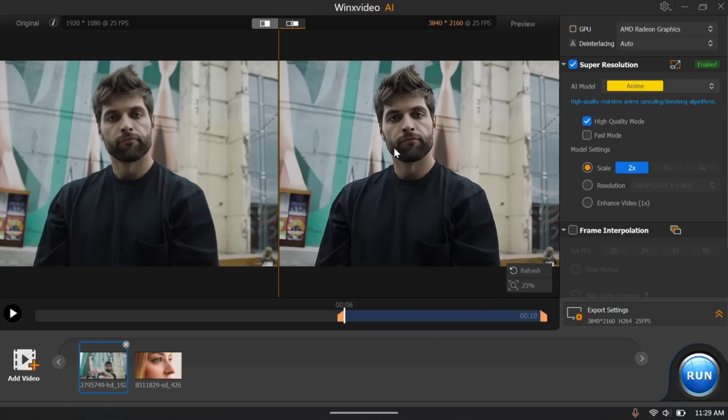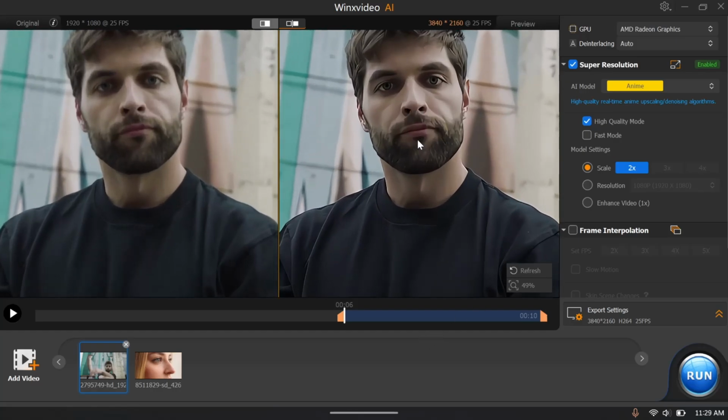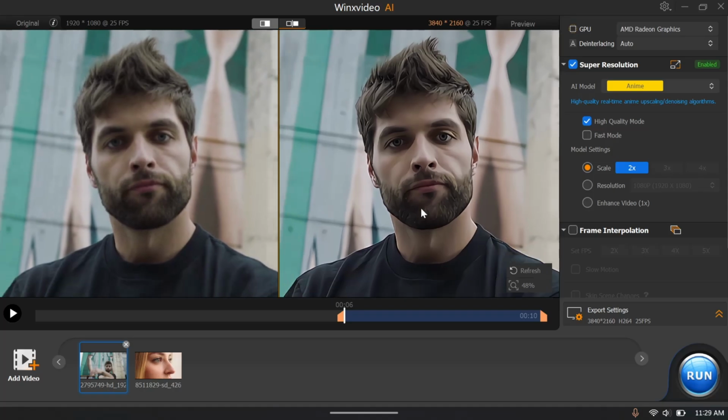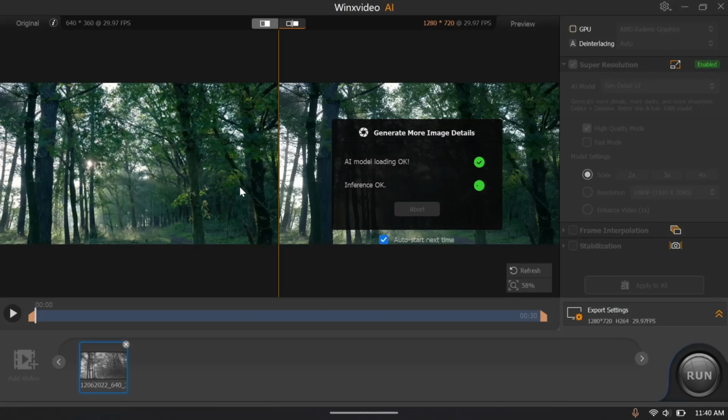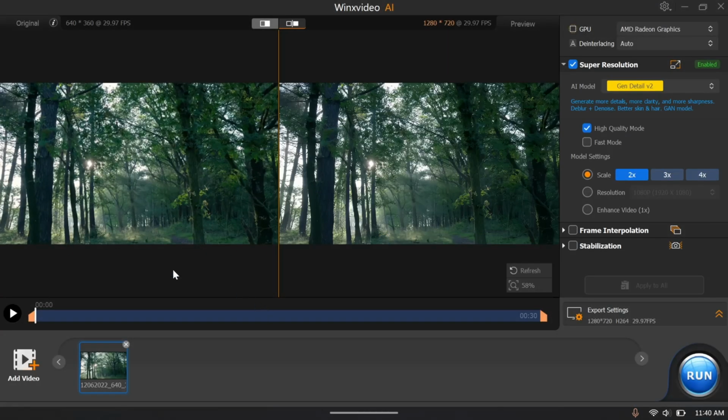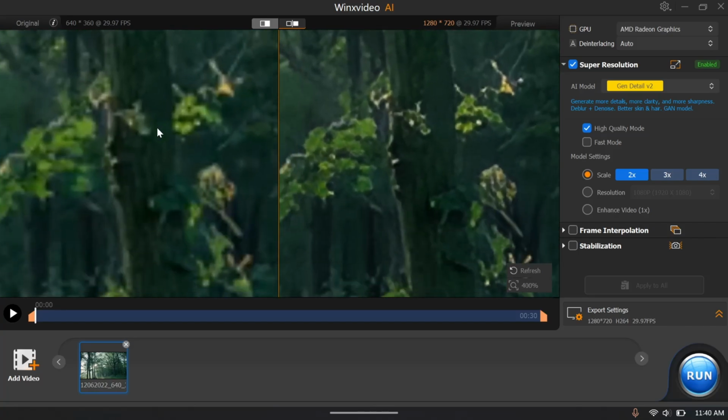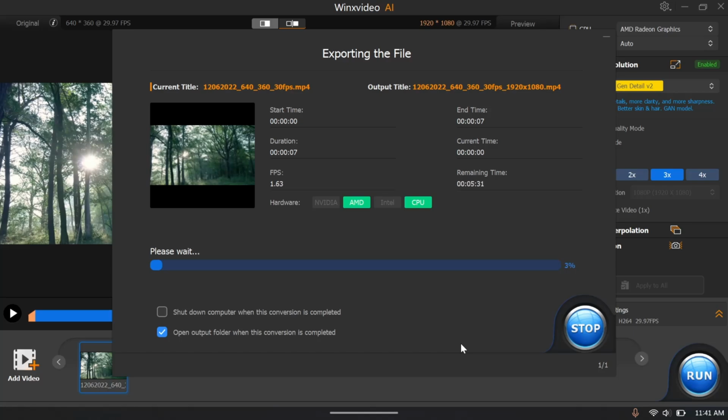In the same way, you can add more videos to the timeline and enhance the overall videos, or if you have any old videos or whatsoever. All right, so here let's try another video. This is the low resolution blurry forest video. Same as you can see, the quality of the video gets upscaled. Now run.